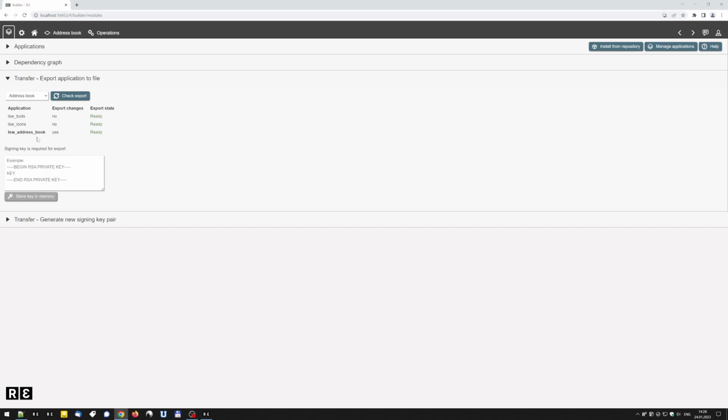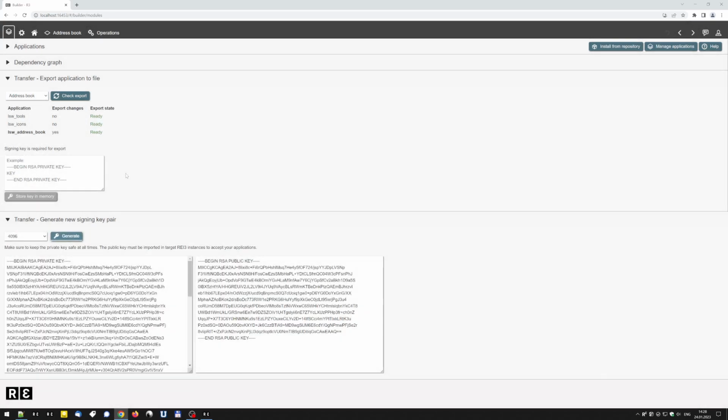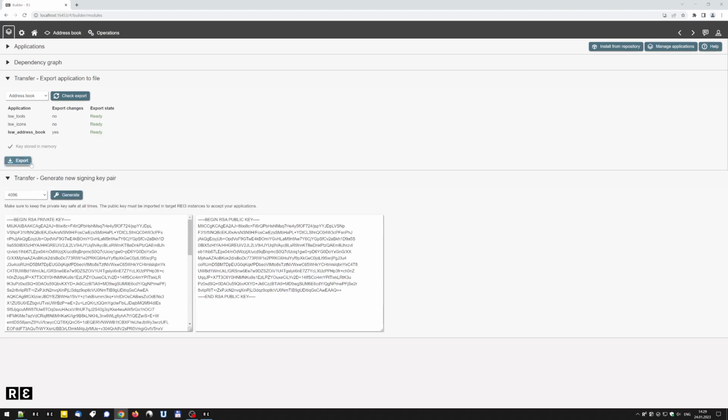A lot of companies already have public and private keys, but if you don't, you can go into this assistant here and create a new key pair for this purpose. The only thing that you really need to understand is that a key pair consists of two values, the private key and the public key. The private key is what you use to sign your applications, so you copy paste this into this window, and now you can export your application. And you copy paste this into the target REI3 installation that should trust your application.